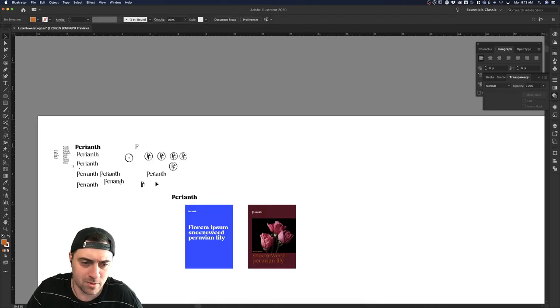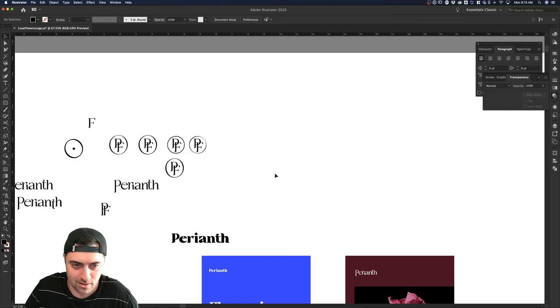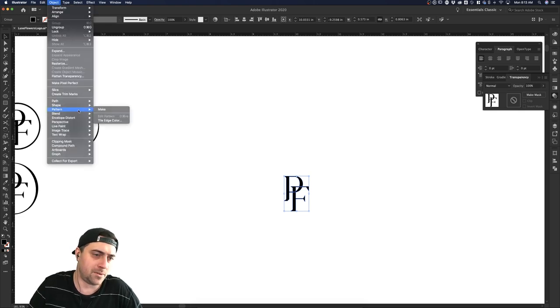So anyways, we're running out of time. We've got about 15 minutes left. So let's make a pattern really quickly. I'm gonna take this logo and we can do kind of the Louis Vuitton approach where we just take the selection, I'm gonna group it. And then what I'm gonna do is actually do a pattern make.